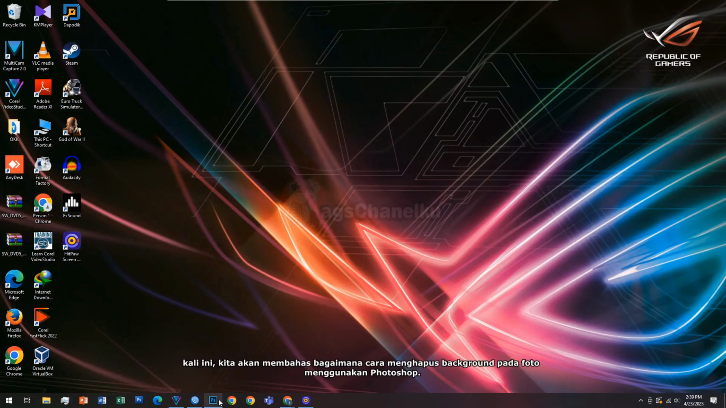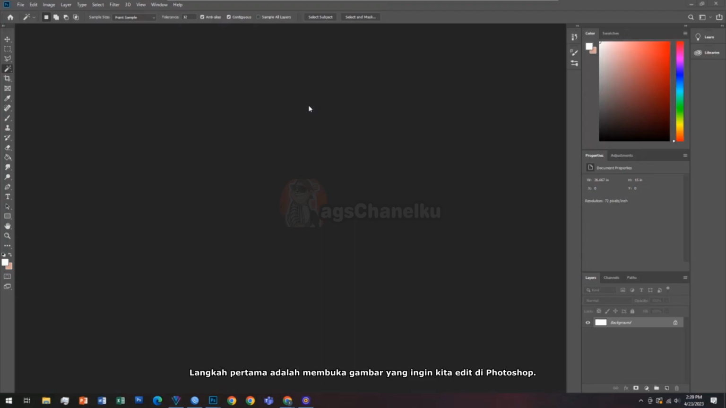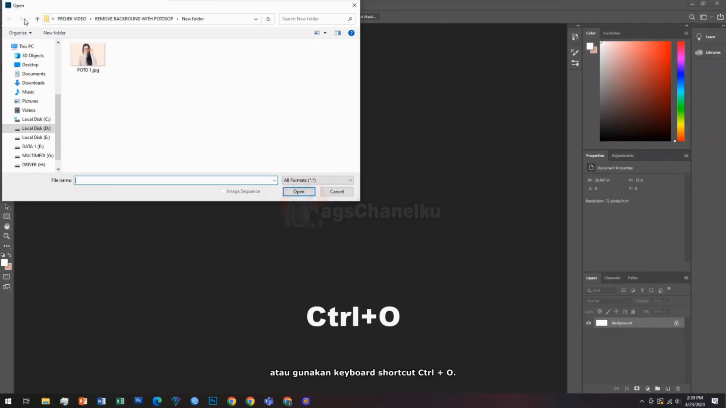In this video, we'll be discussing how to remove the background from a photo using Photoshop. Step 1. Open image in Photoshop. The first step is to open the image you want to edit in Photoshop. You can do this by clicking File and selecting Open, or using the keyboard shortcut Ctrl+O.